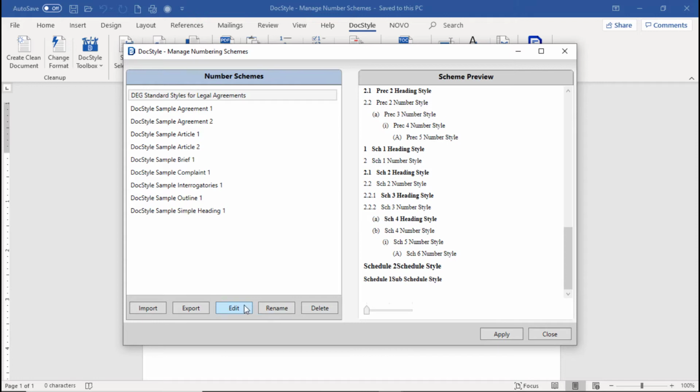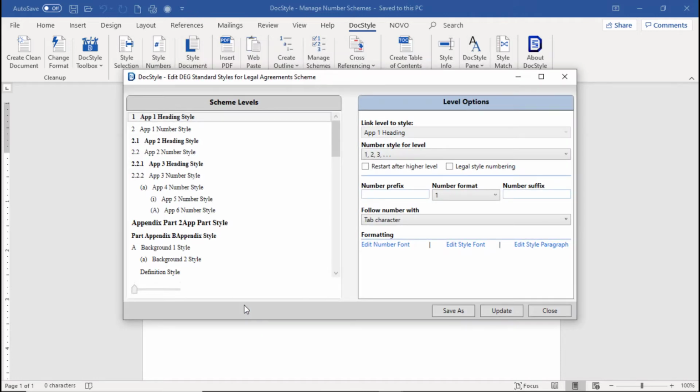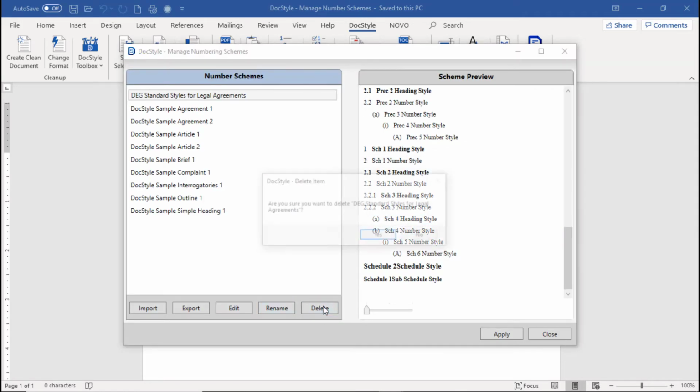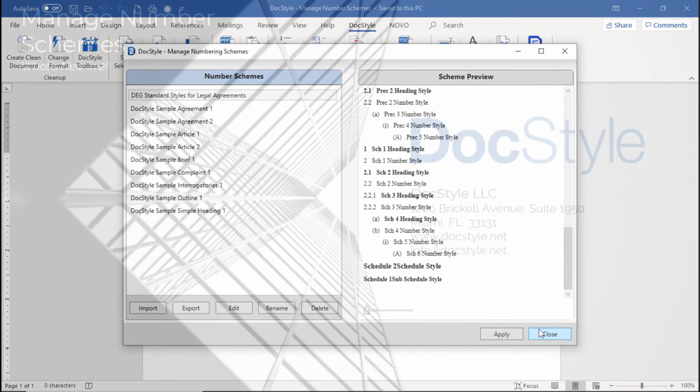Edit returns you to the familiar Create Outline Scheme interface within DocStyle. As well, renaming or deleting your schemes could not be more convenient. Manage Schemes gives you direct control over the synergy that exists between numbered lists and styles. Don't waste precious time navigating Word's inefficient process. Manage Schemes does it all for you.